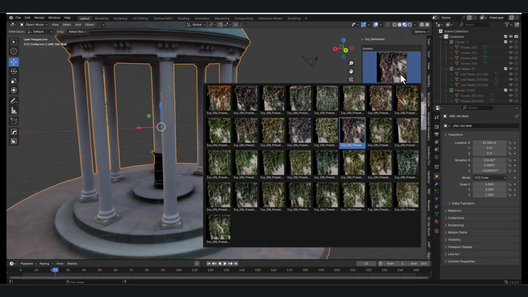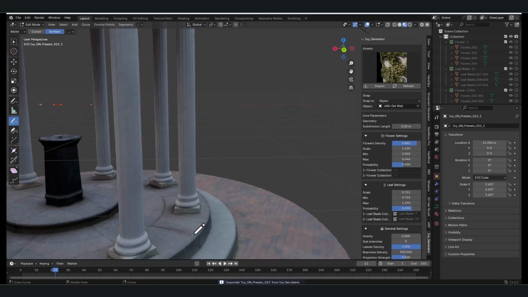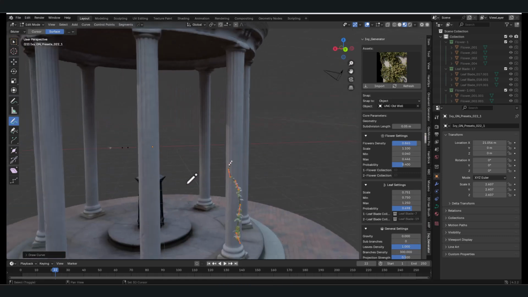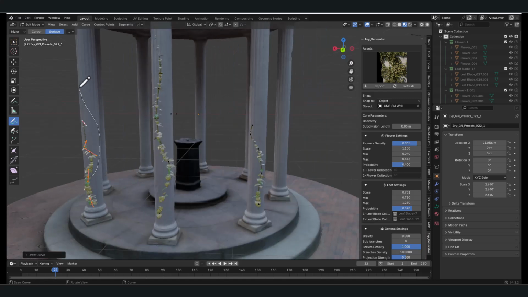Let's test it by covering this historical structure with ivy. As you can see, it works beautifully. Also, the ivy includes built-in animation, which plays when you hit play.